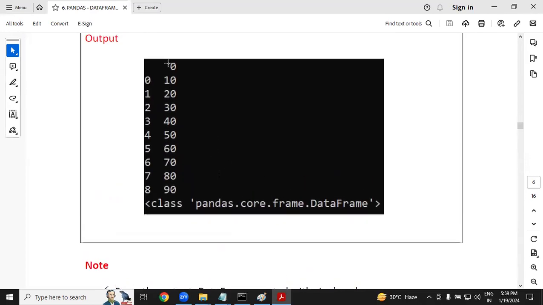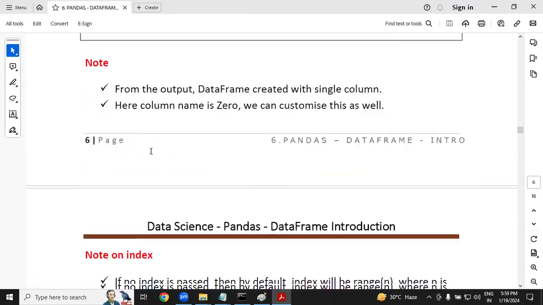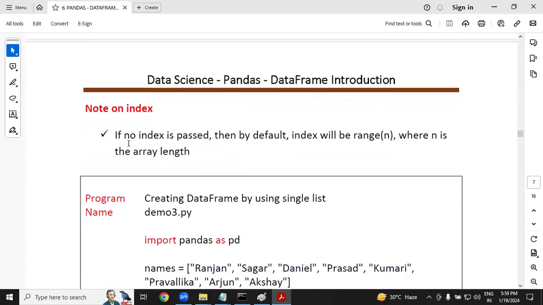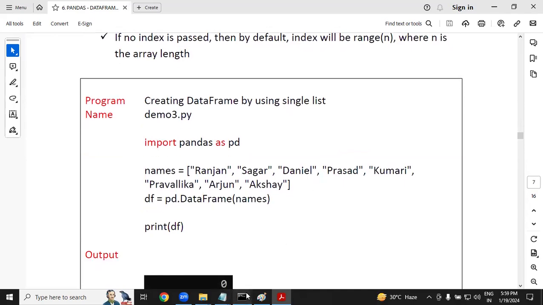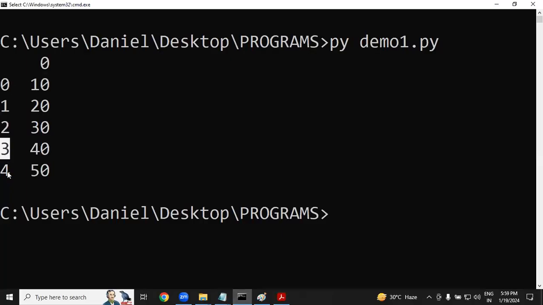Sir, I don't want the column name as 0. Can I change it to column1, or marks1? You can change it. I will explain slowly. If no index is passed, then by default the index is starting from 0, 1, 2, 3, something like this only.